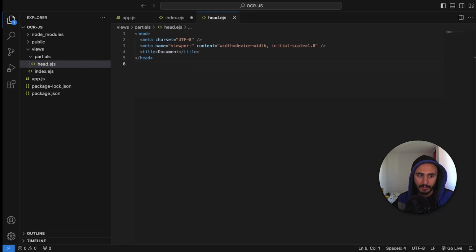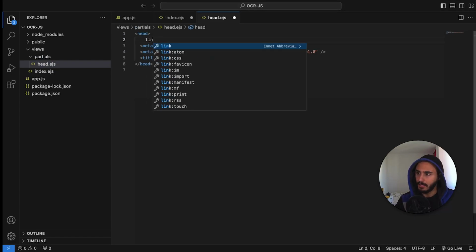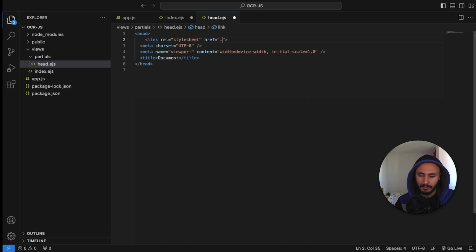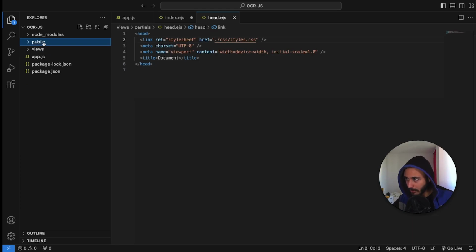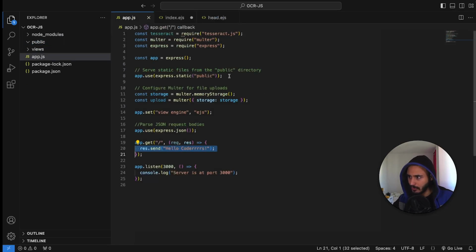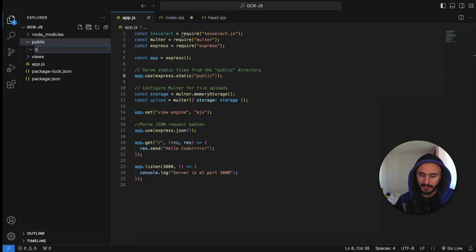Now this one here, we are going to link stuff in it, right? This is the head. So I'm gonna link the CSS. I'm gonna do that by /css/styles.css. That means basically, just think about it: this whole views is gonna be rendered, and the rendered version is gonna be in the public. Now in the public, we served already using this line here. Let me show you that. We served the static files in the public directory. The static files are stuff like CSS and JavaScript.